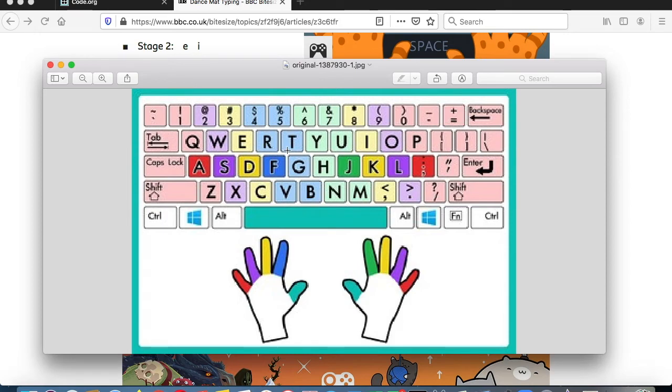And now this week we're working on the W and the O. So you're going to have your ring finger go from the S to the W, and your ring finger on this side go from the L to the O. So we're going to work on the W and the O this week.